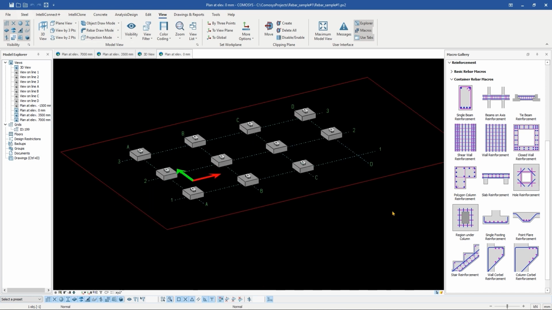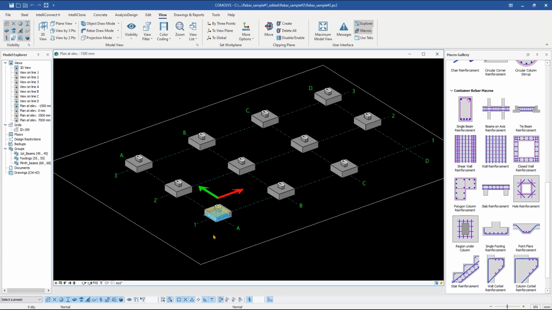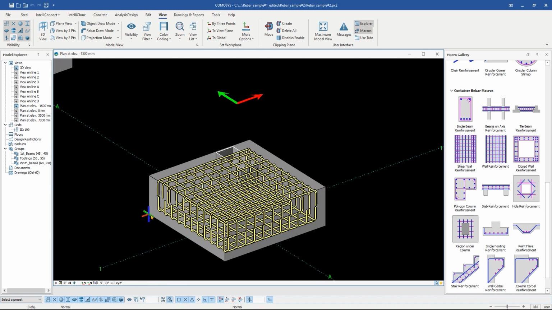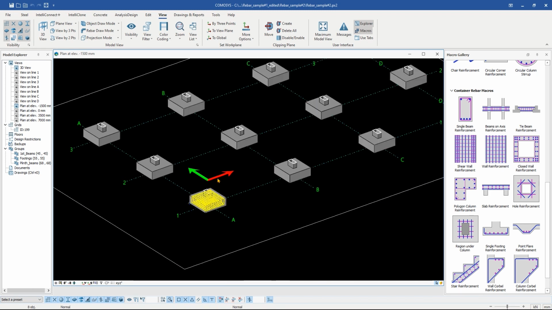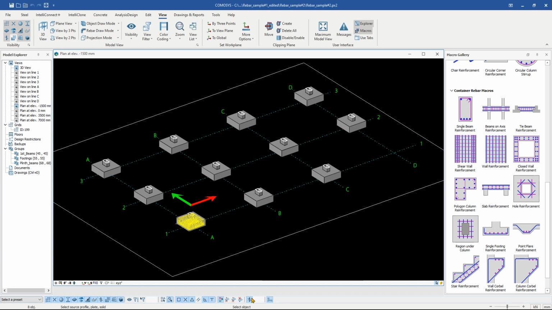Now, let's click on Footings macro and select any footing, and then select the direction of main reinforcement. We can see the reinforcement is created for footings with the required settings. Let's use Copy to another object command in right-click menu to copy rebars to remaining footings easily.